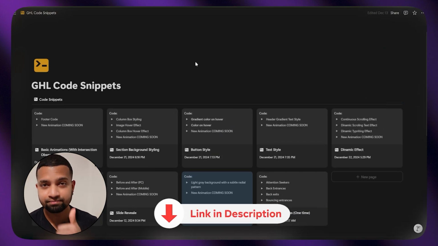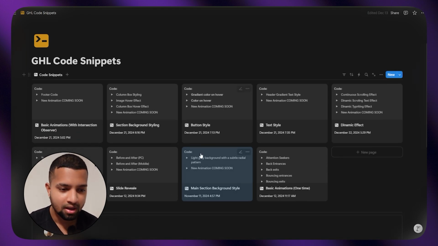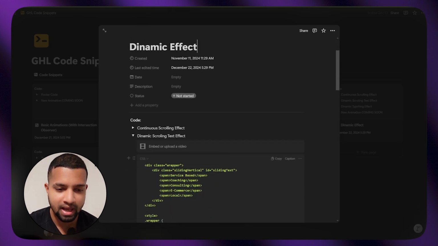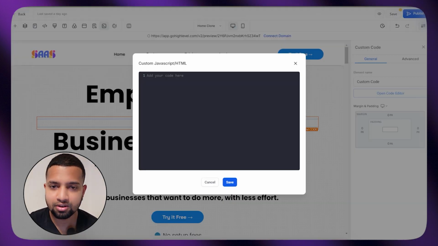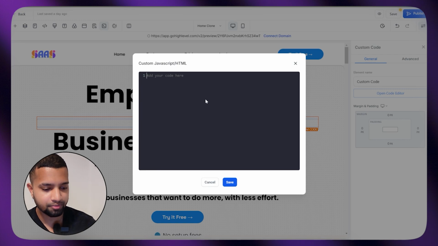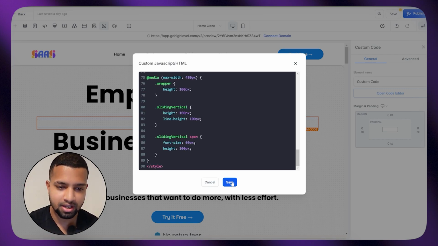If you already have it, that's great. If you don't, click the link in the description and get it. When you go inside the dynamic effects, you'll have lots of different effects, but we are getting this dynamic scrolling text effect. Copy this code, go into the website builder, paste it, and save it.